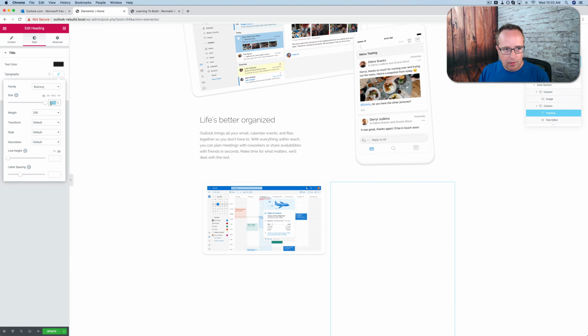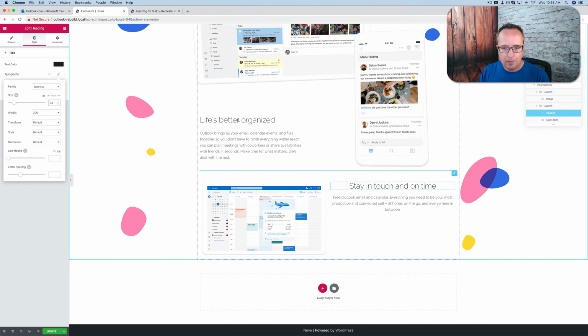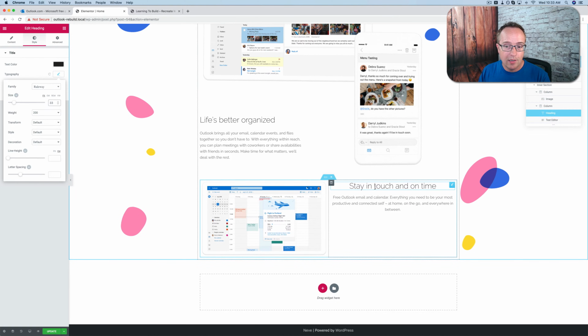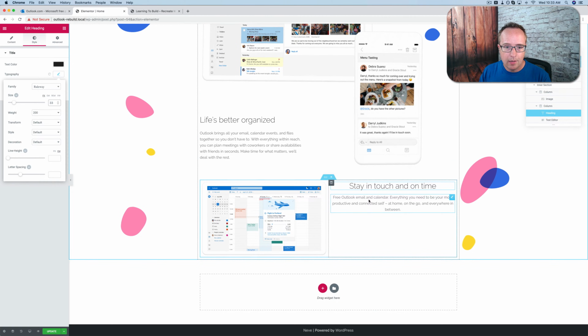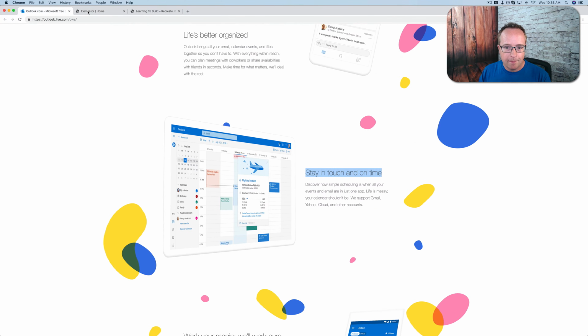You could copy the style and just paste the style, but that would also copy the negative margin. So this would bump that title way up. We don't want to do that. Just going to copy the size. Easy peasy. Let's copy this text.